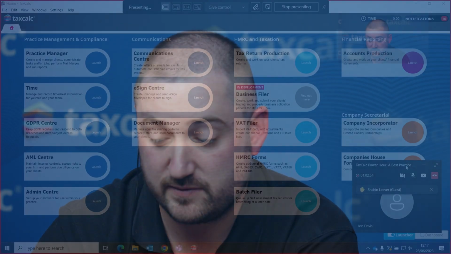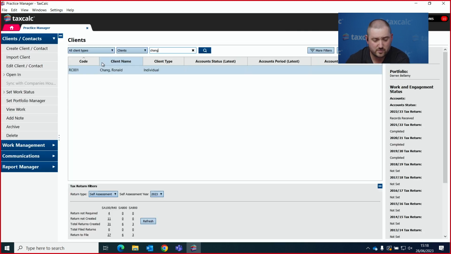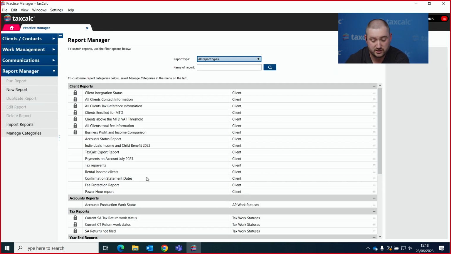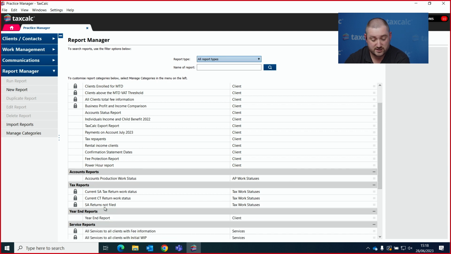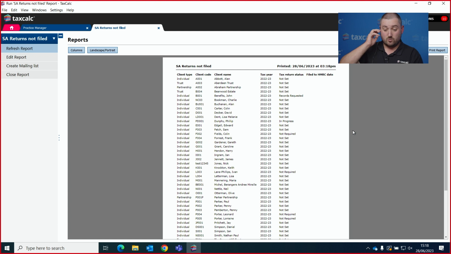For example, if I quickly share my screen and show the type of report that I would tend to get out of TaxCalc for that type of information. So if I go back to Practice Manager and go back to Report Manager, I've got an example one for self-assessment returns. If I run that, it shows me straight away where all of my self-assessment returns are. I appreciate I've got trusts and partnerships in there as well. But it will show me based on the tax return status here on the right hand side where all of my jobs are up to.